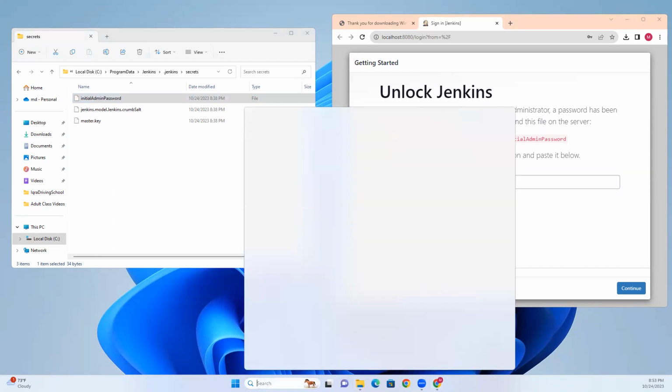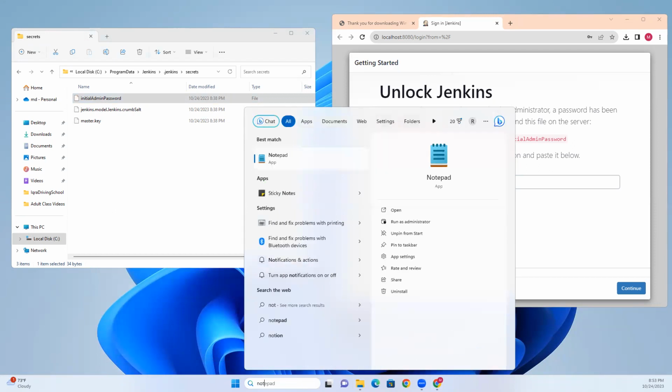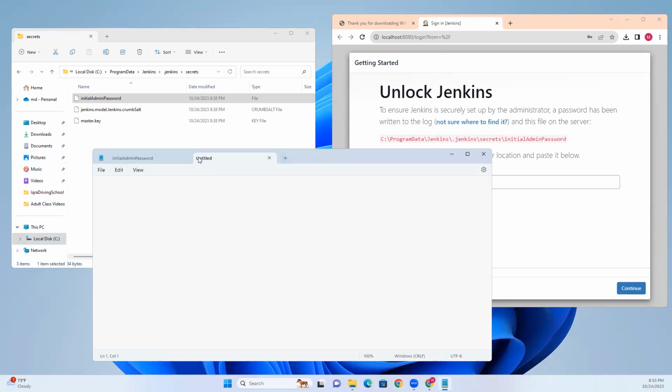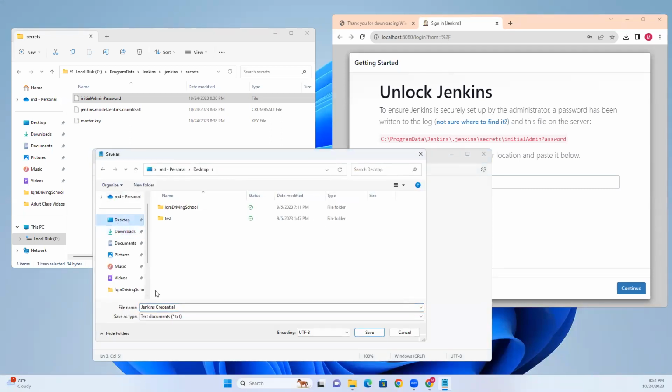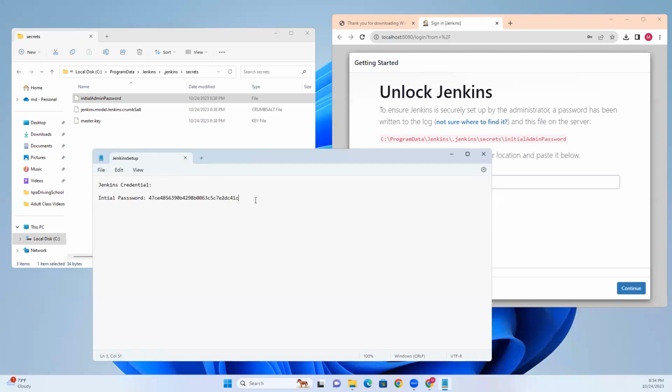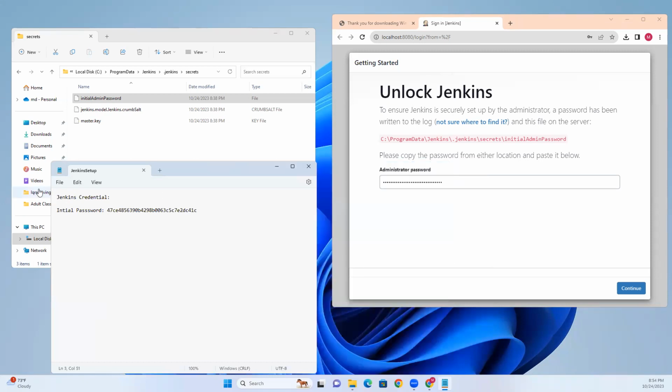Okay, so it's better if I save all this information. So I'm going to open Notepad and another tab. Okay, I'm going to name it Jenkins credential. So file, save as, you can save anywhere you like, and name it something like Jenkins setup. Click save. Because we need more information, we are going to save all the Jenkins related configuration here. And also we can save the URL, right? So this is our URL. Let me put this on top.